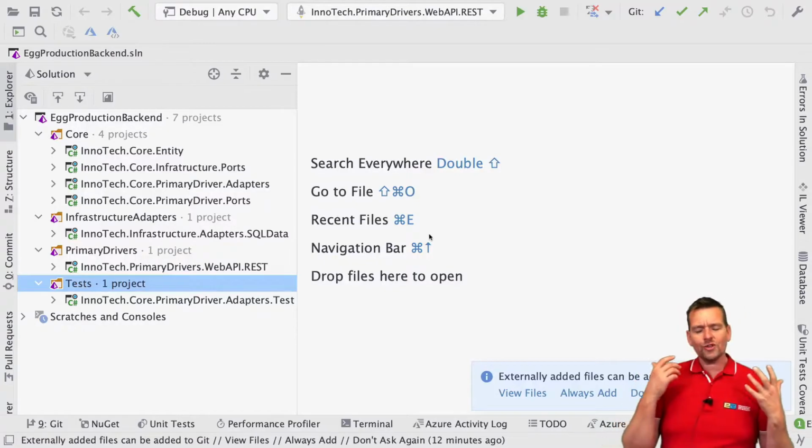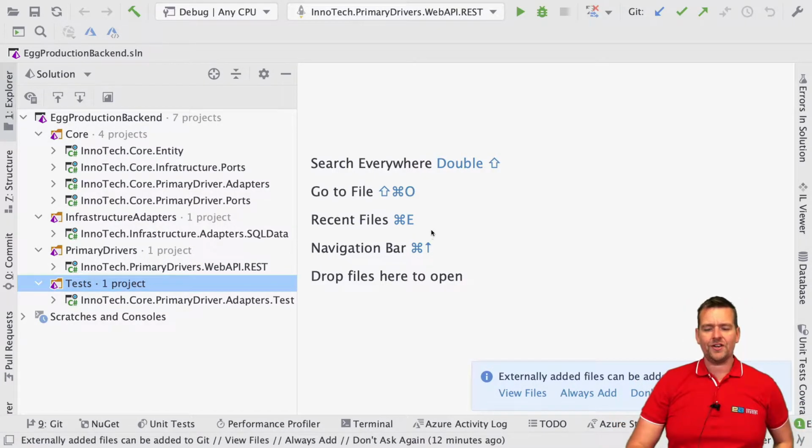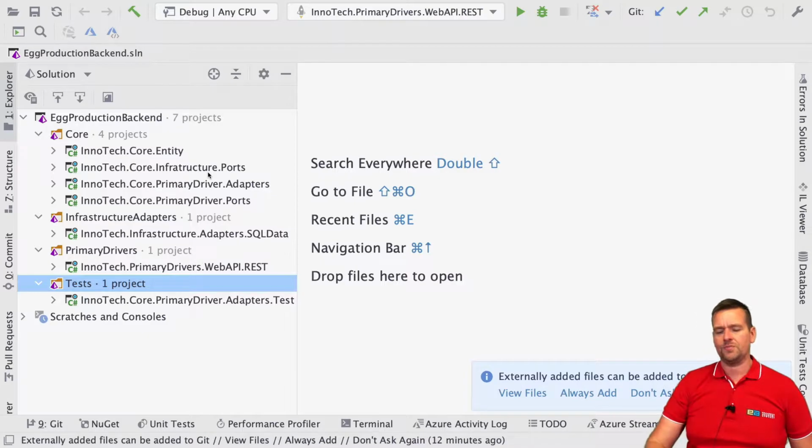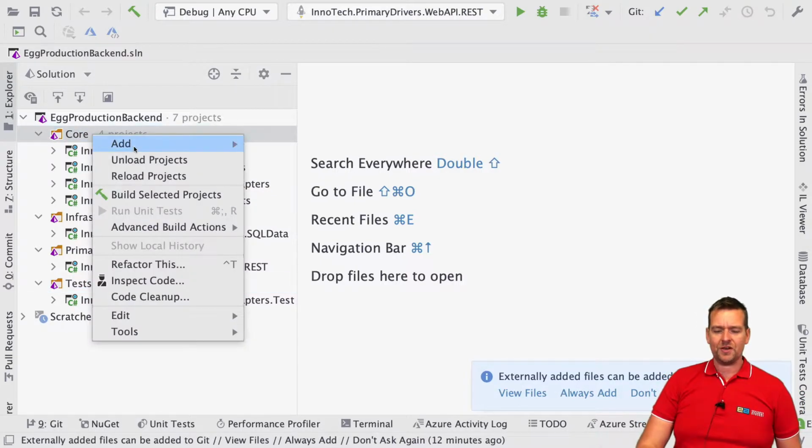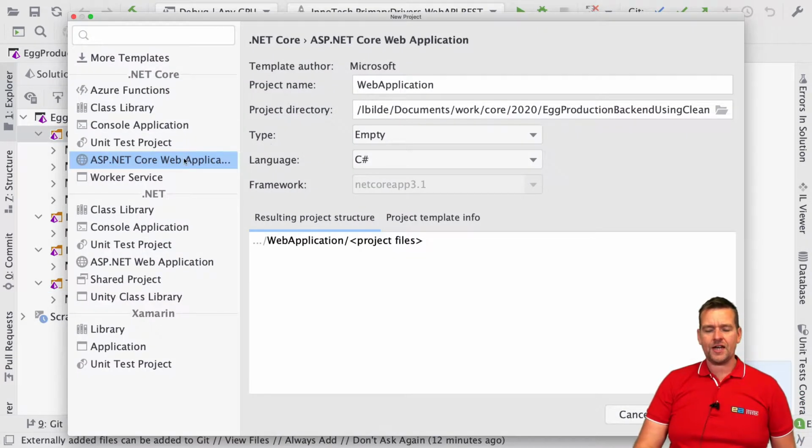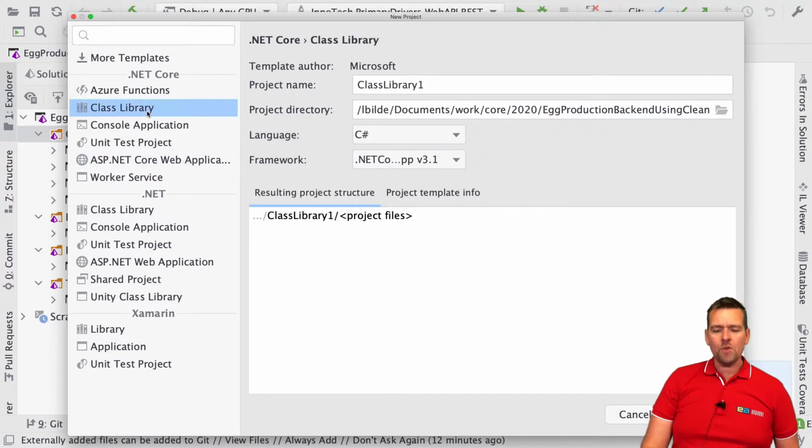Welcome back. So you'll notice there's a lot of projects in this solution right here, and let's just run over the project types, because you can always add new projects by saying add new project, and here are the types that I've worked with. Most of my projects are what we call class libraries.